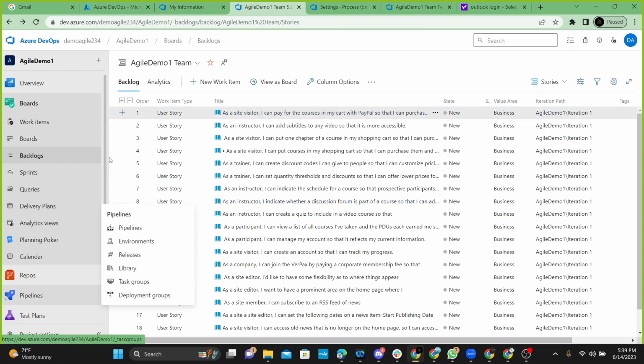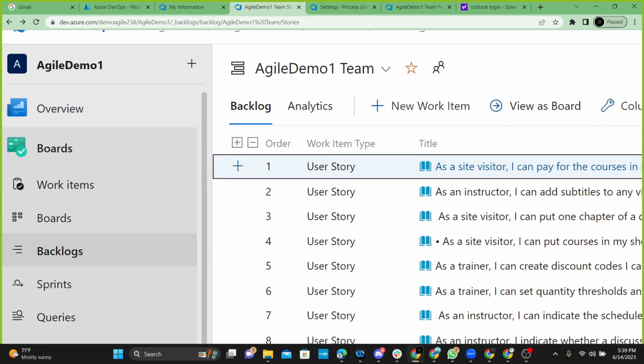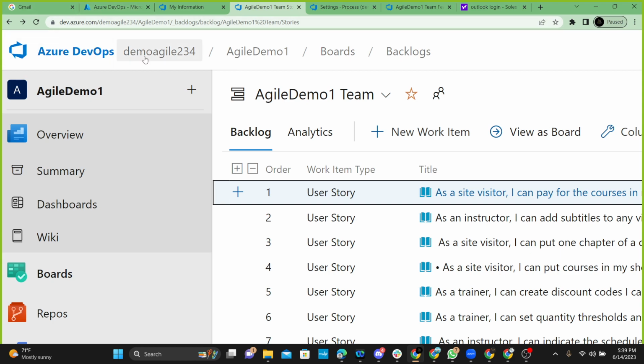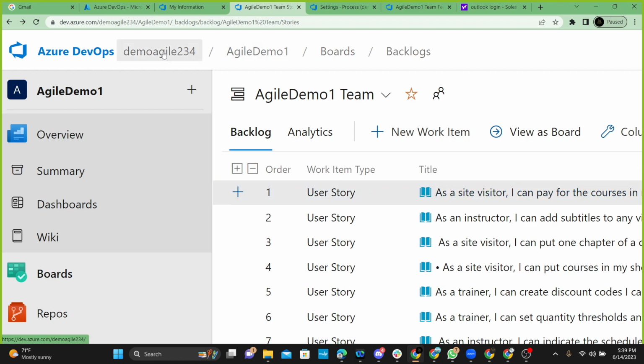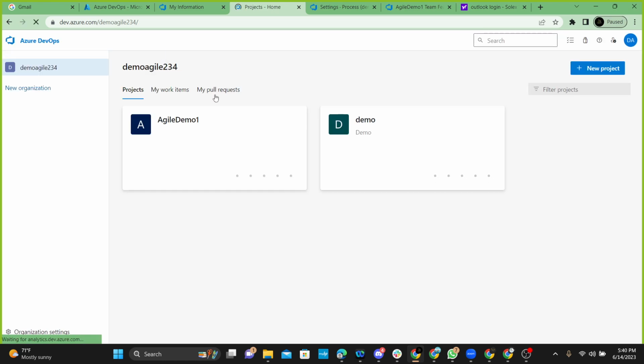Then to go to the organization, you simply come from the top right here and click on this, because this is the organization. This is the Azure DevOps platform. This is the organization. This is the project. So we are talking right from the project dashboard. If you want to go to the organization section, you click right here, and it will take you to the organization.